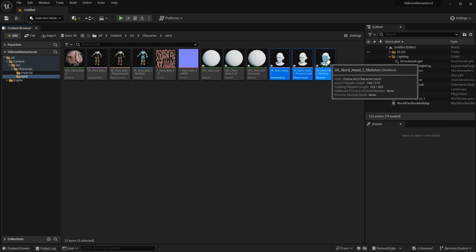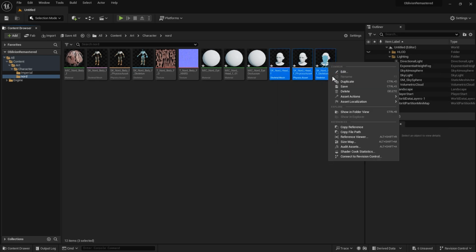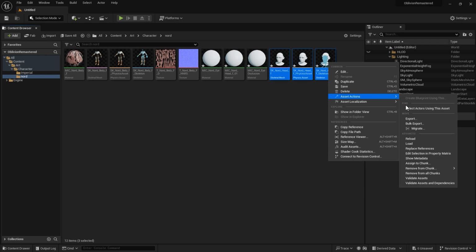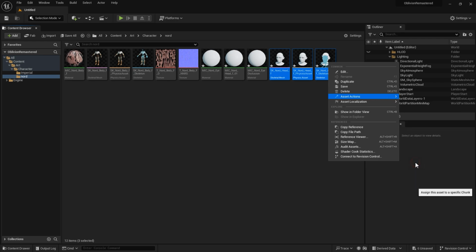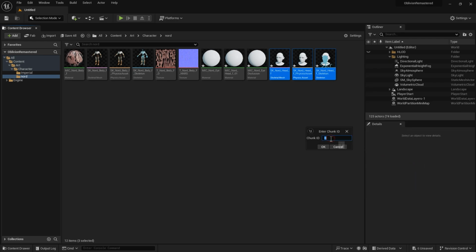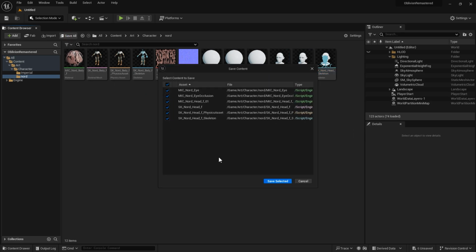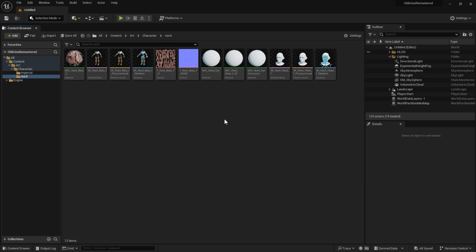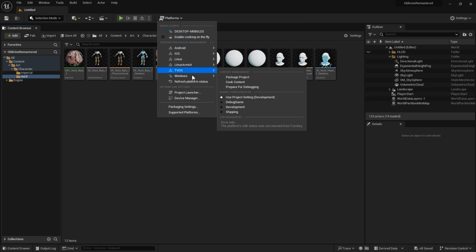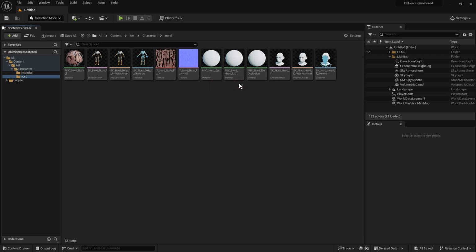I select the mesh files, right-click, and assign the chunk ID to them. If you want the entire mod to be one single mod file, assign the same chunk ID as the rest of the assets. But if you want them separately, give it a new chunk ID. Also, we don't need to add texture files in this case because we didn't replace the model. We just edited the existing one.